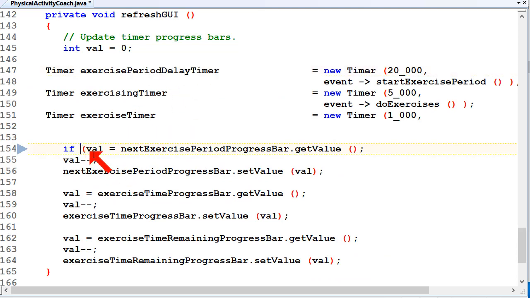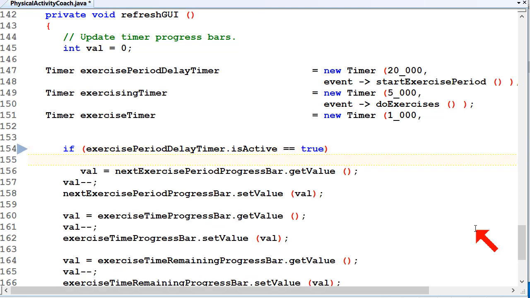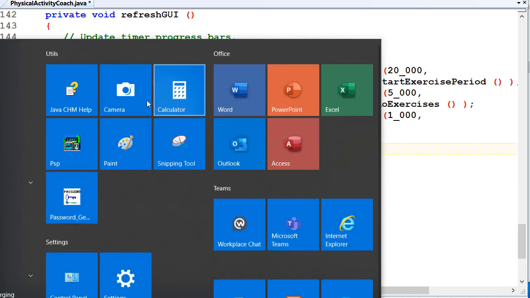Okay, so if the exercise period, so I want to do is active. I can't remember what the command for that is, so I'm going to go and look in the help, just to show you how you can look in the help. And if that's true, then we want to do the, okay, and I'll do that for each one. So let's just look and see how we find out if a timer is active. So I'll go back to my help.